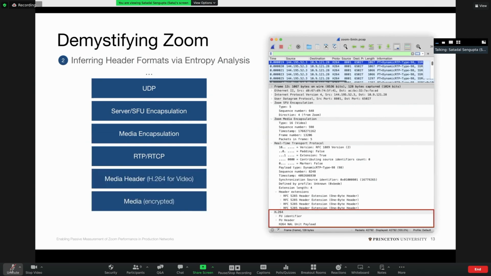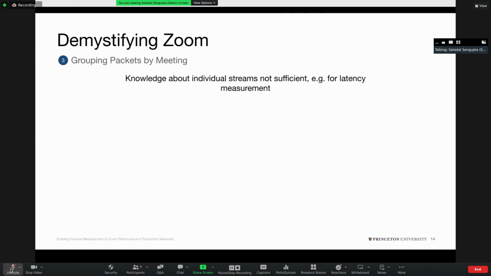And eventually they have the media header, where there are some identifiers and some more information. And eventually you have the media payload, which is then actually encrypted. So we uncovered all of this, and we wrote a Wireshark plugin for Zoom that has been released as part of the paper artifacts. So you can download this and open up your own Zoom packets and see inside them what's going on. The third thing that I talked about is grouping packets by meeting.